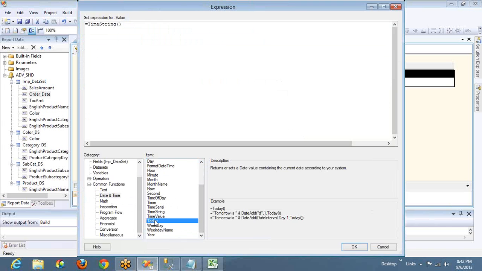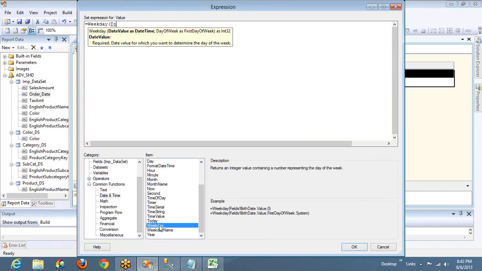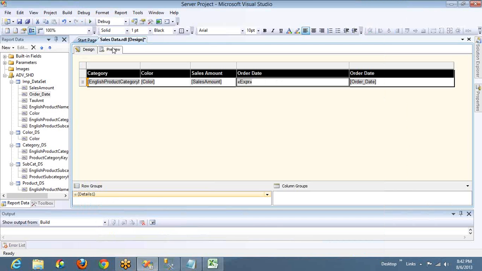And the next one is Today. Today will return today's date and time. And Weekday will return what is the weekday. Let's say this is a useful one. I'll show you. This will be used in calculations in most of the places. Weekday of Today. What will be the output? Can anyone guess? Weekday of Today.